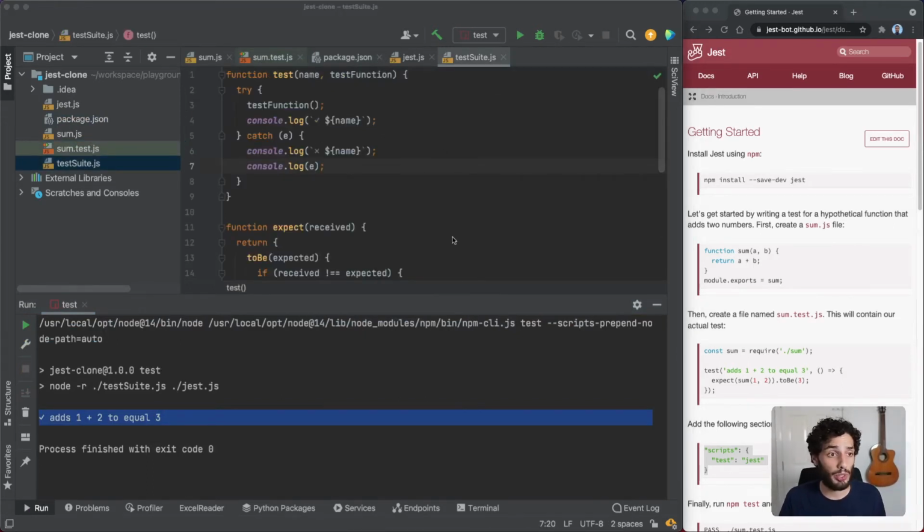So the final step here, of course, is how do we get it to run all our tests instead of just this single test.